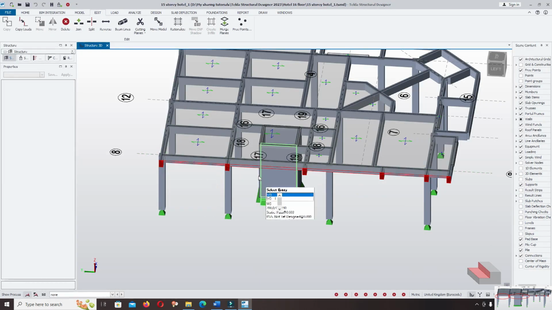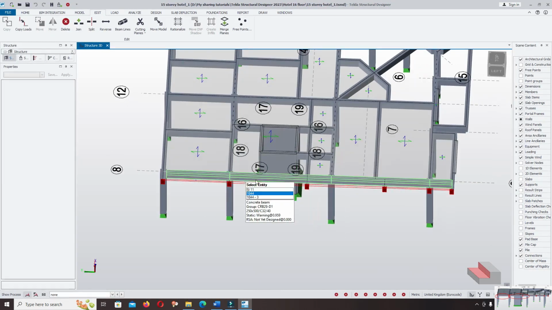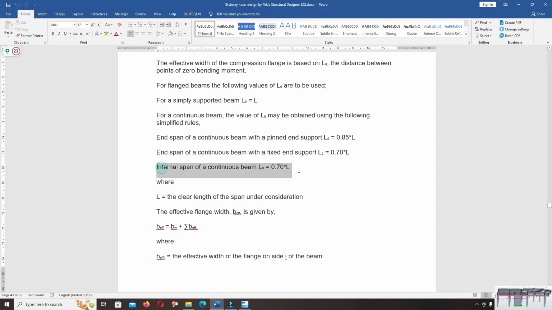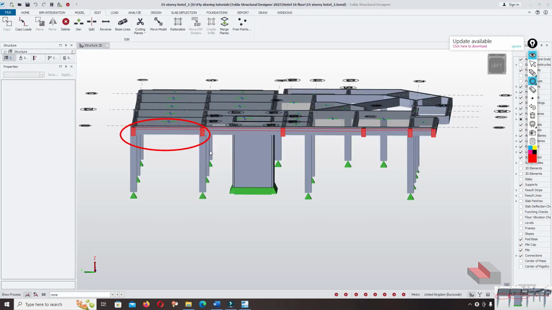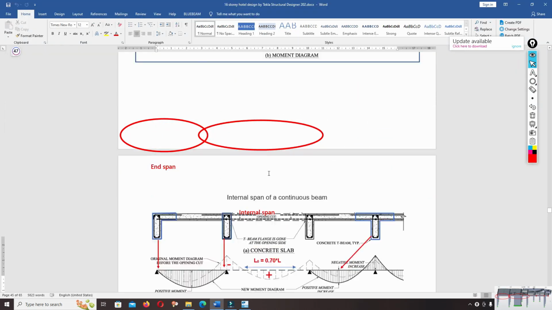End span, and for the internal span, you can check. It is equal to 0.7 L. L0 is equal to 0.7 L for the internal span. And for the end span, it depends on the end condition of the support, pin or fixed. End span, internal span. Check with the support document for more detail.